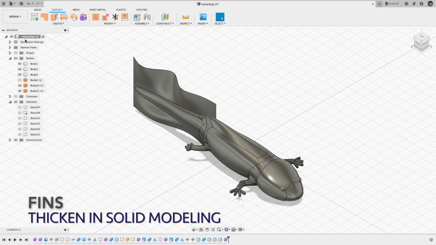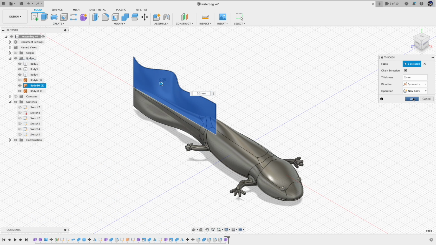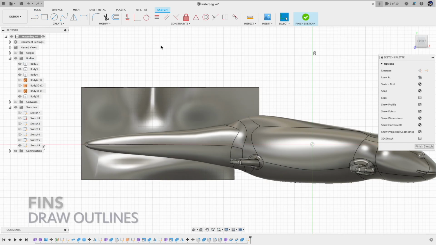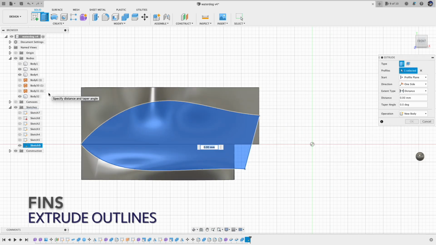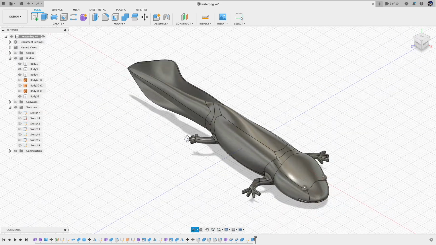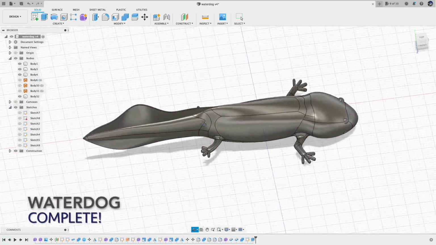Now switch back to the solid modeling and add some thickness to the fins. Now draw the outline for the fin and use it to cut the fin. There you have it, the complete Waterdog design.